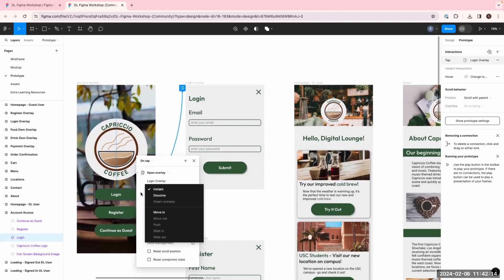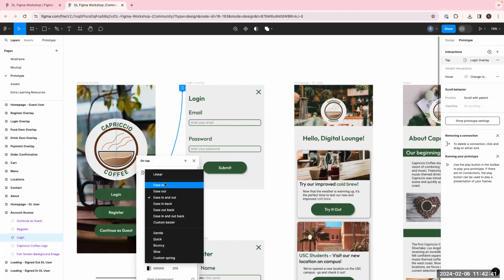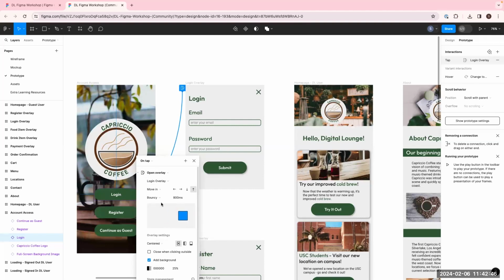You can change what the behavior is. So if you want it to be instant, so it just shows up. If you want it to kind of dissolve in, if you want it to move in such a way. So if I click move in, I get these arrow directions. So maybe when I click login, I want it to come from the bottom, let's say. It just comes up through the bottom. You can do that here. And then same kind of things with our animation. You can do ease in, ease out, gentle, quick. I'll show you bouncy this time, which is one of their presets.